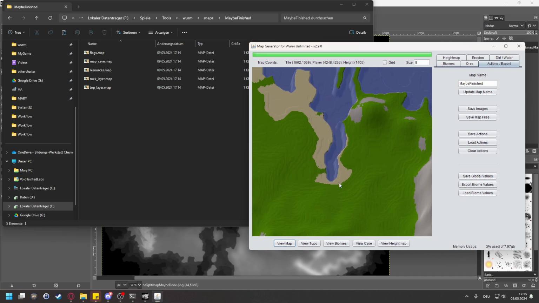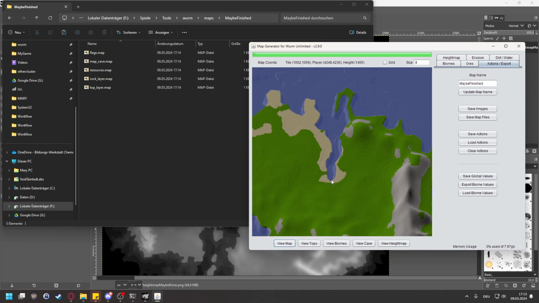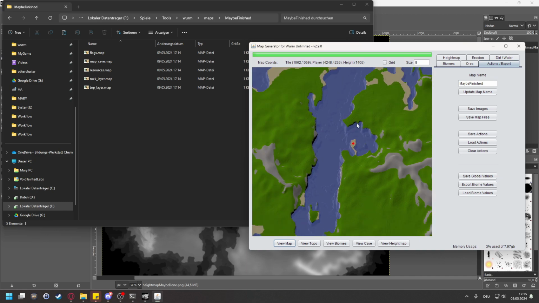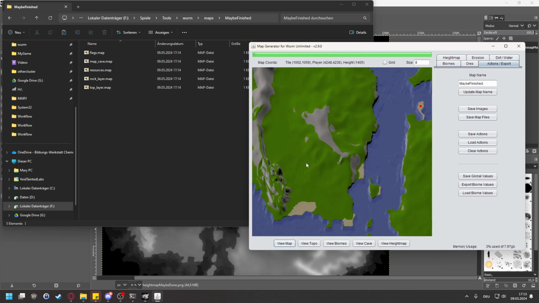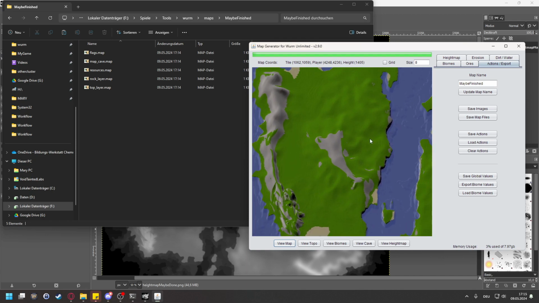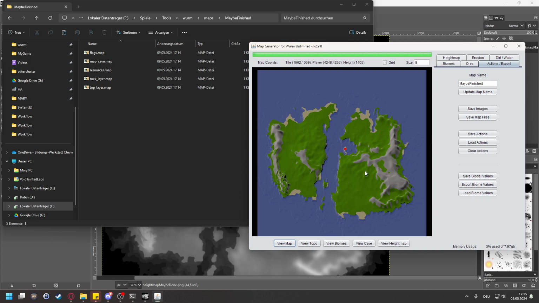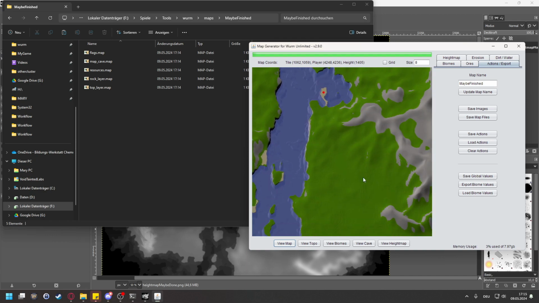Although I kind of like this. Maybe don't need to touch it up, but next time we're gonna do painting rivers and, yeah, adding more shape to the map, and also biomes. This will probably also be a 1 hour video, but damn, okay.